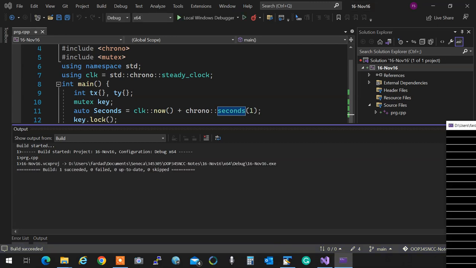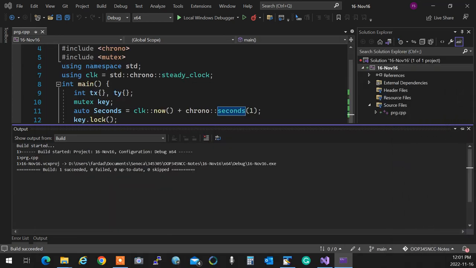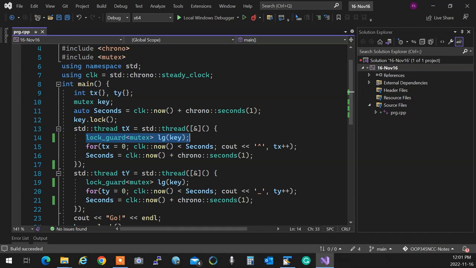And as you see, it's running in two different threads. Believe me, the top was all carrots, and I wanted to scroll up for 5 minutes. Anyway, so that's that. So that's lock guard that we need to know about. And it doesn't have any methods, anything. It just locks the key and unlocks the key when it's done.